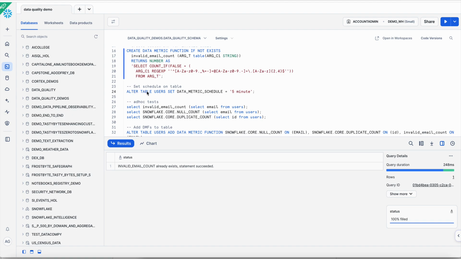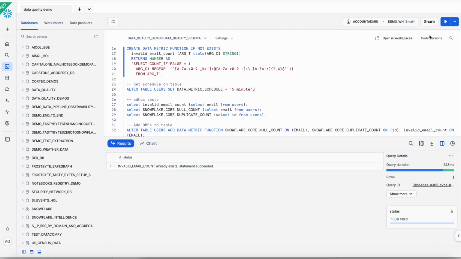And then we're going to do an alter table statement on the users table. We'll set the data metric schedule to be every 5 minutes. You can do shorter than that, you can do longer than that. It's all configurable by the user, but I would like it to check for invalid emails every 5 minutes.